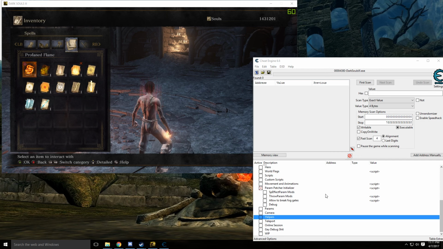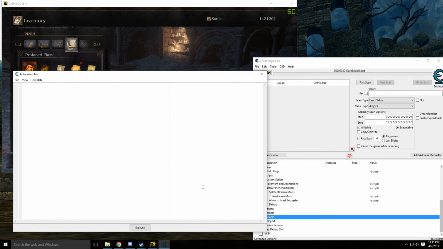Okay, so the first step to writing a param patcher script is obviously to make sure the param patcher is enabled. Then we're going to open up the auto assembler, which is Control Alt A. It's going to open up this little window here, which is where you're actually going to be writing your script.